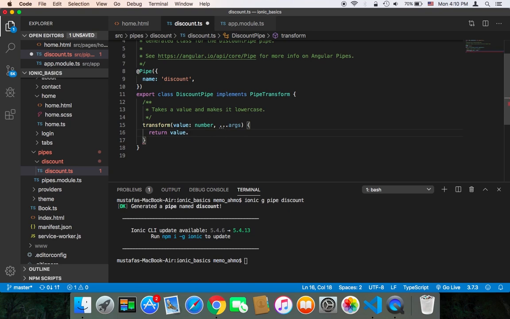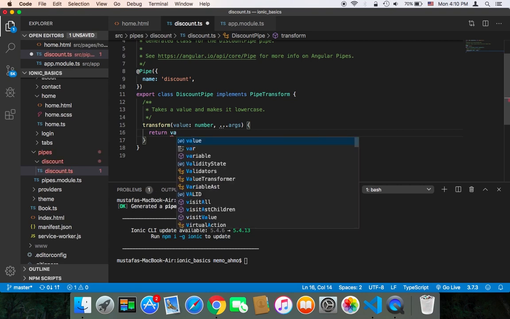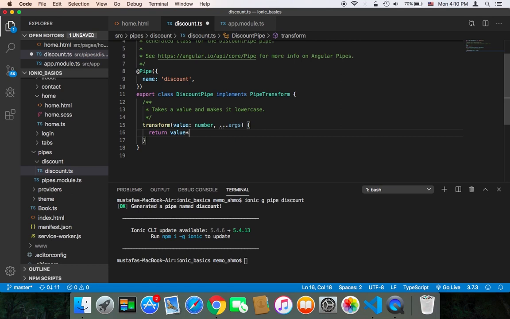And what we need to return actually is that we need to apply our discount. Suppose that our discount is 15%. So what we need to do is get that value that we are going to get and then multiply it by 0.85, which means that it's going to return 85% of the original price, meaning that we applied 15% discount. So this is a discount pipe that will be applied to our price.